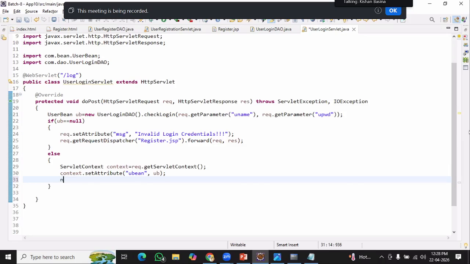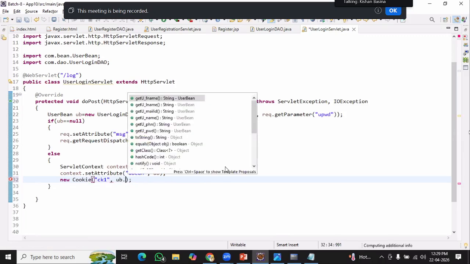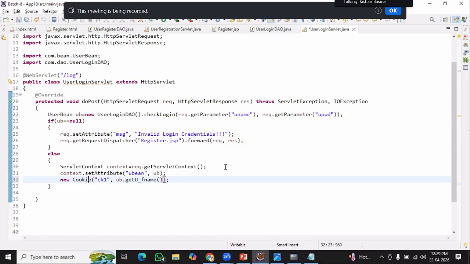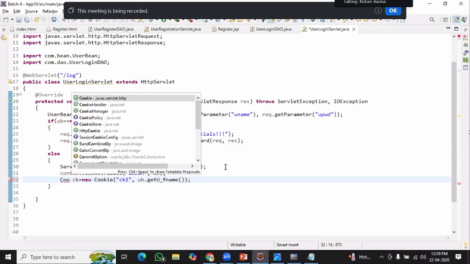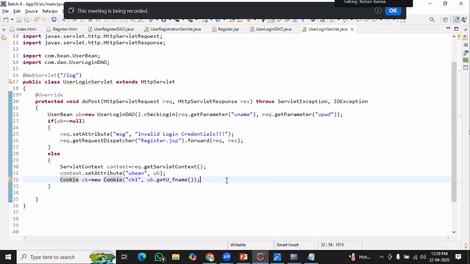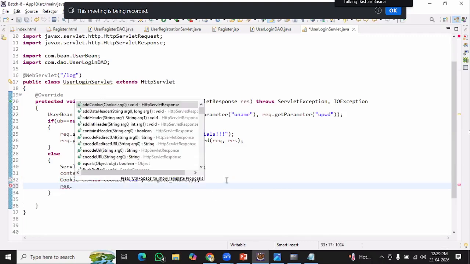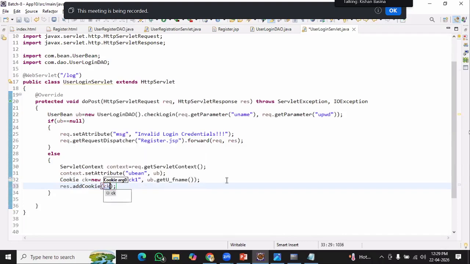Now after that, let me try to take a cookie. Here, cookie name, let me get CK1 as the cookie name, and its value, I'm going to write UB dot get, let's go with first name. That is a cookie. Equal to CK belongs to cookie. Now I'm trying to add this cookie to the response. Response dot add cookie.